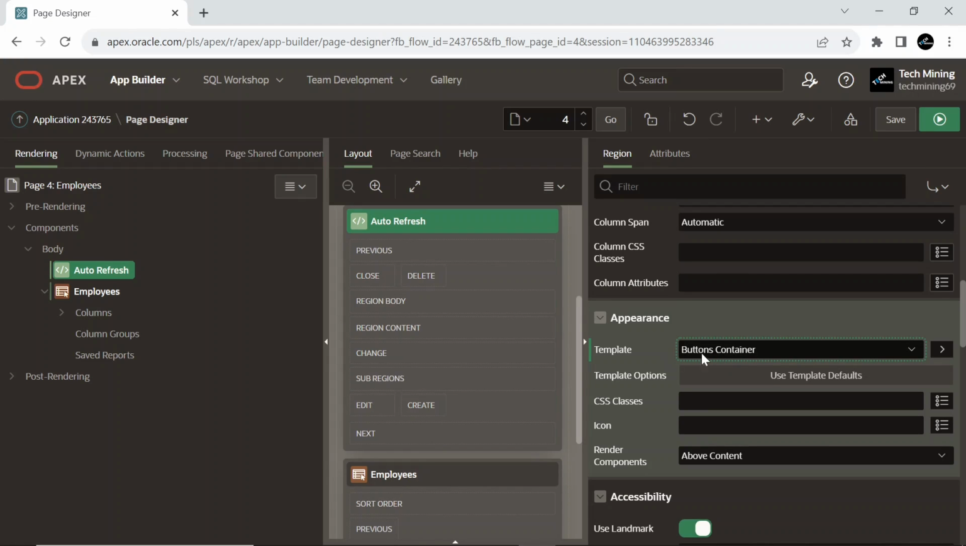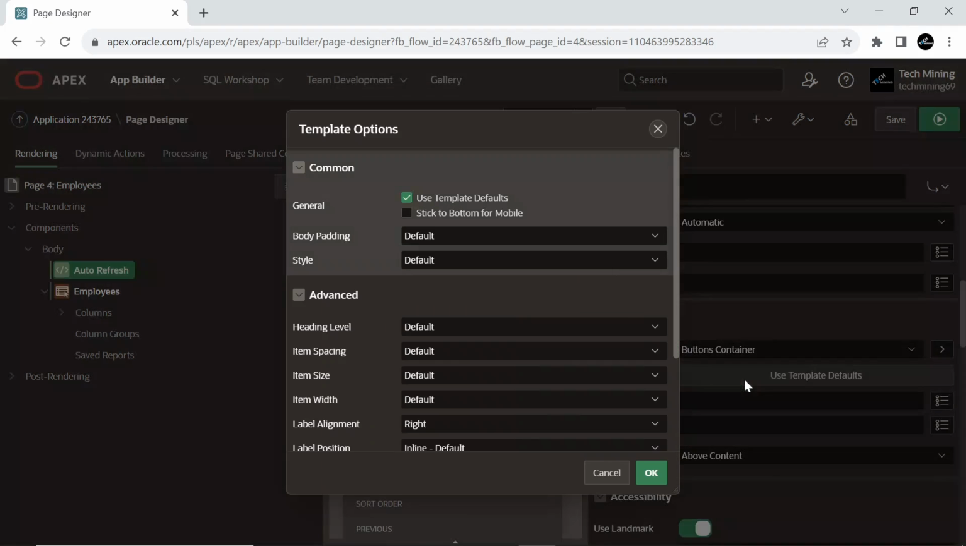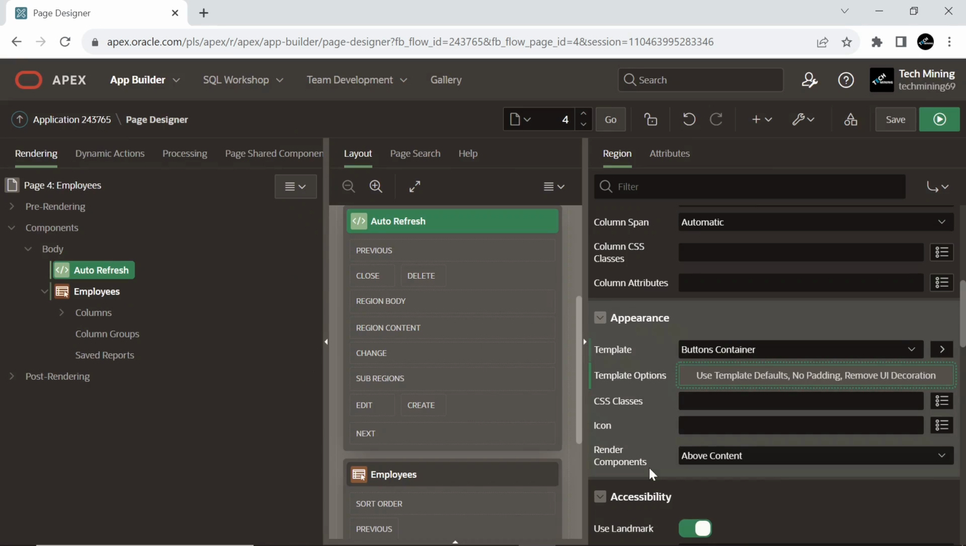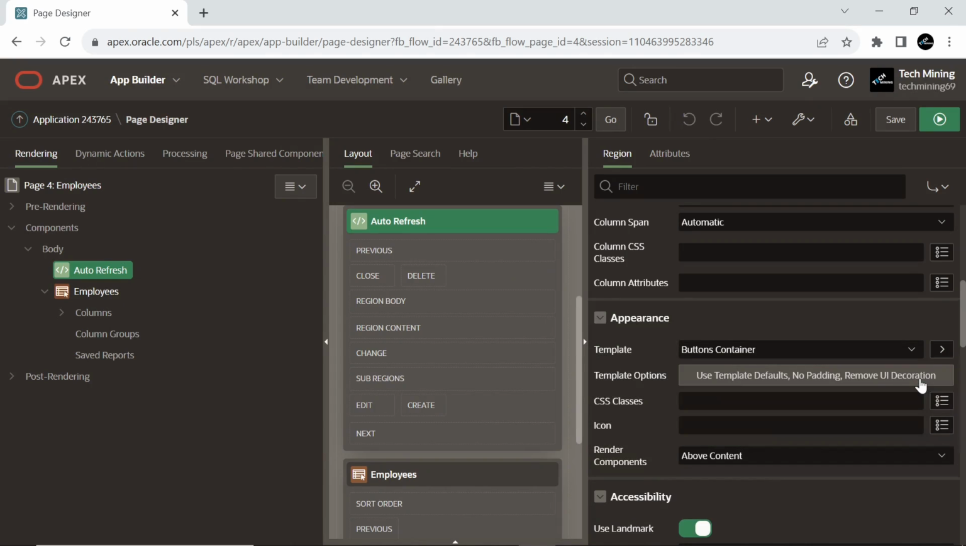And select the template option to customize the user interface of this component. This will position the region body to no padding for the region, and will remove UI decoration. Create a page item under this region.